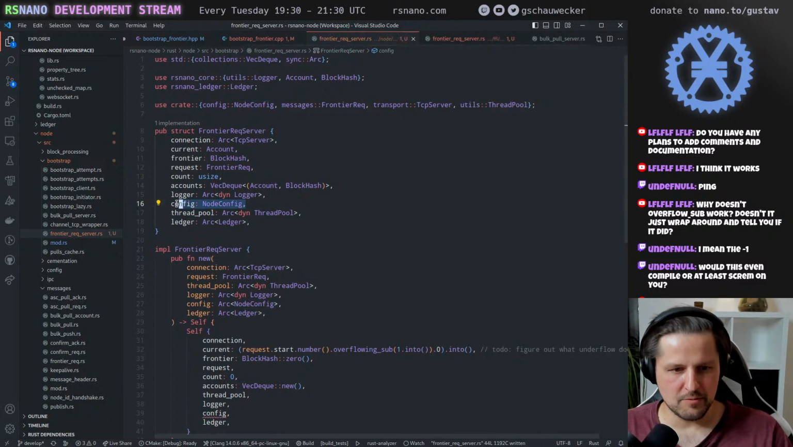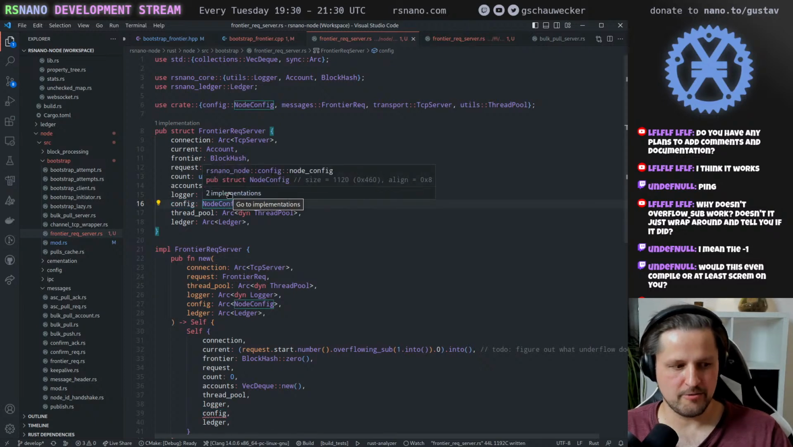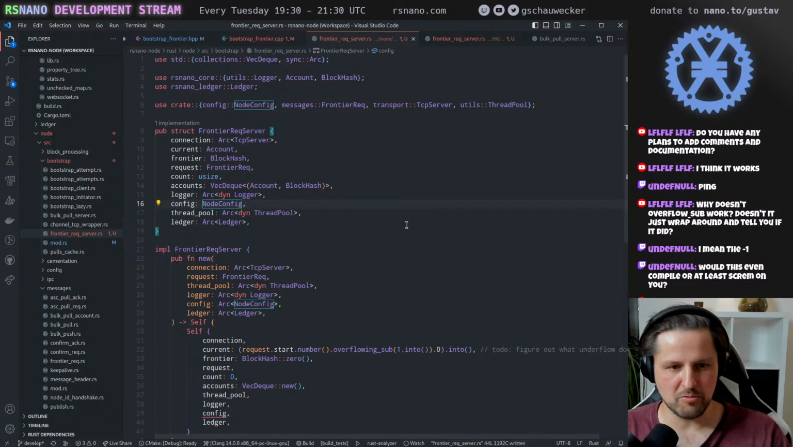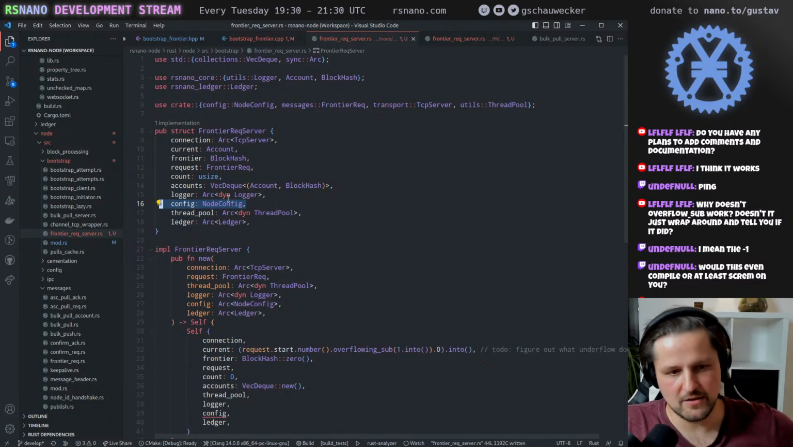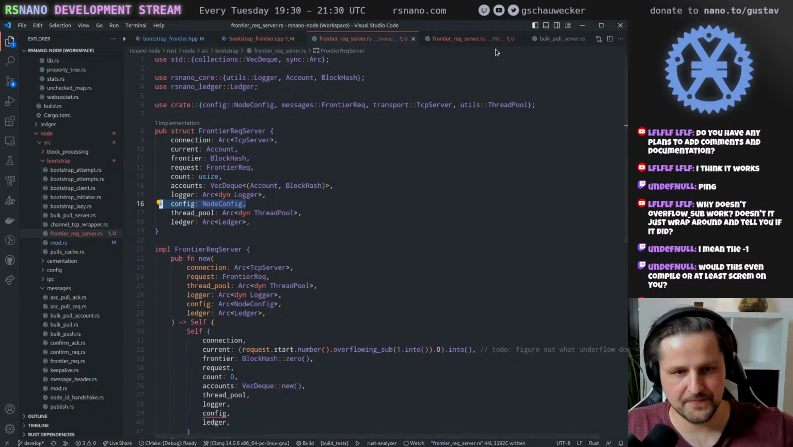I think this will be moved out anyways, because I don't think we will use many things of node config. Node config is the configuration for the whole node, and I think we will just use maybe one or two things from that config. And so usually I just refactor that to not be dependent on node config and to just have a dependency on the one or two things that this class actually needs.